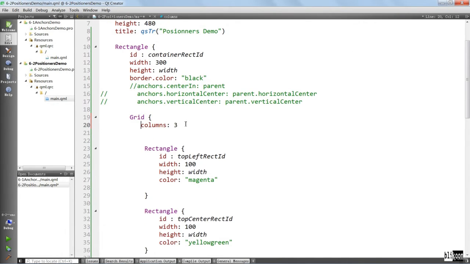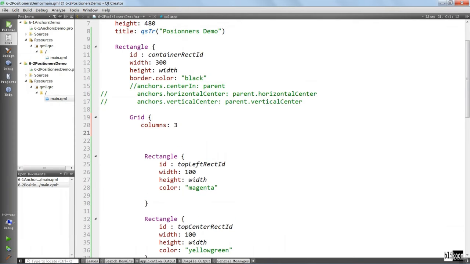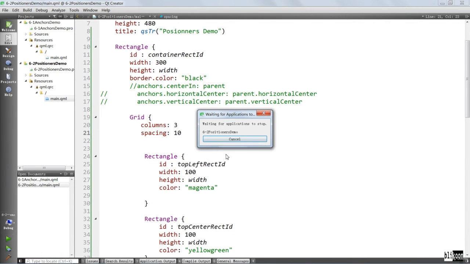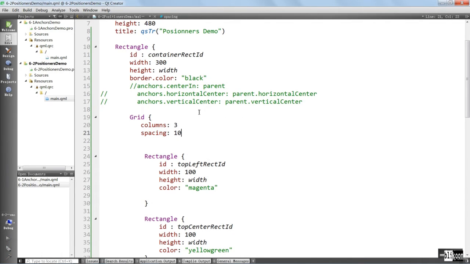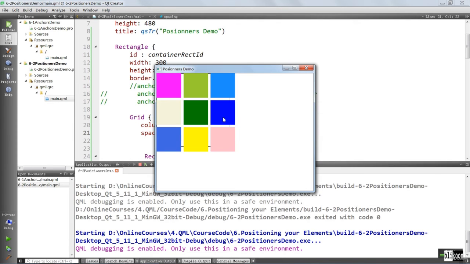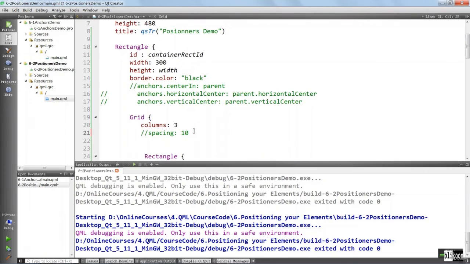Another thing I want you to see is that you can specify the spacing between your elements. So you can say spacing 10, run again, and there is going to be a distance of 10 between your elements. You can also do row spacing to have your rows separated by a distance that you specify here. Row spacing, say 10. Let's do that.